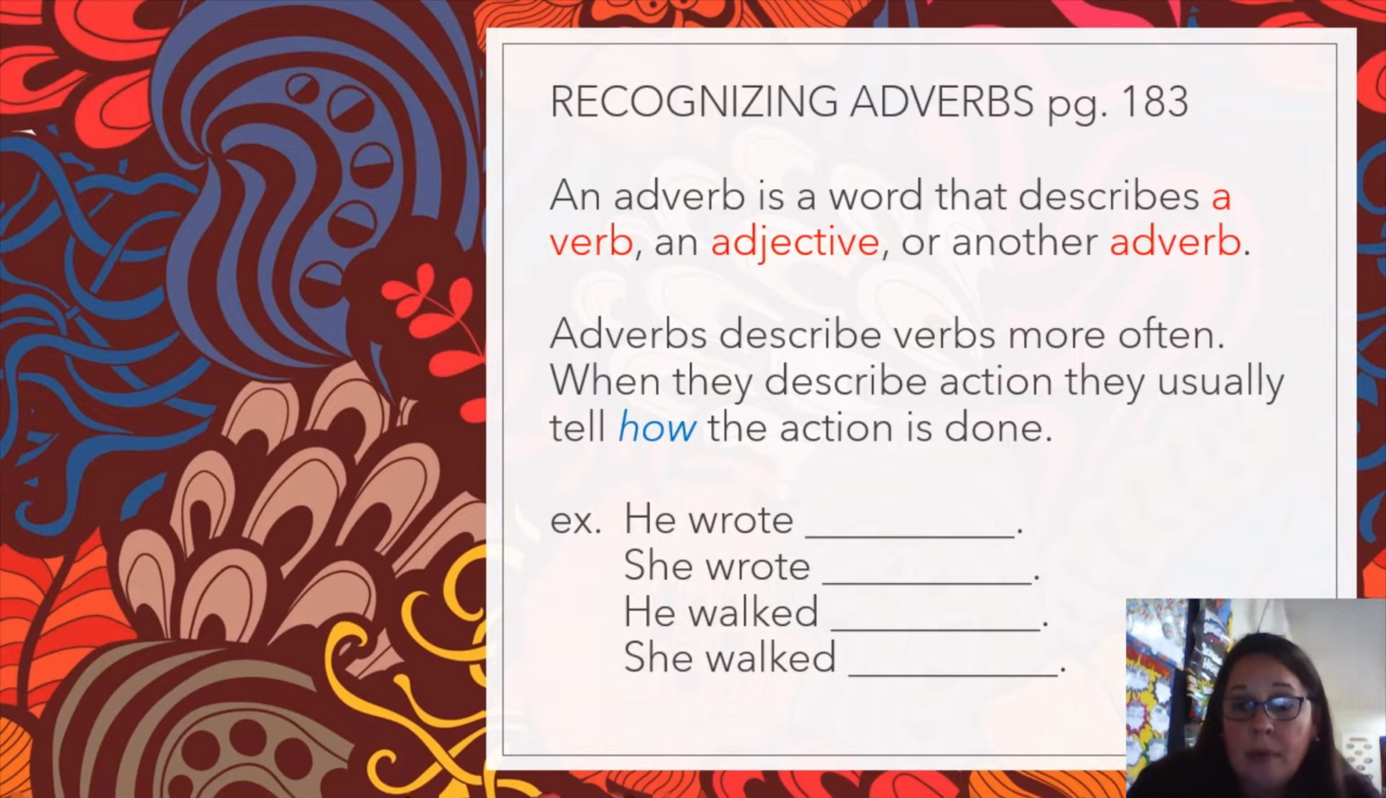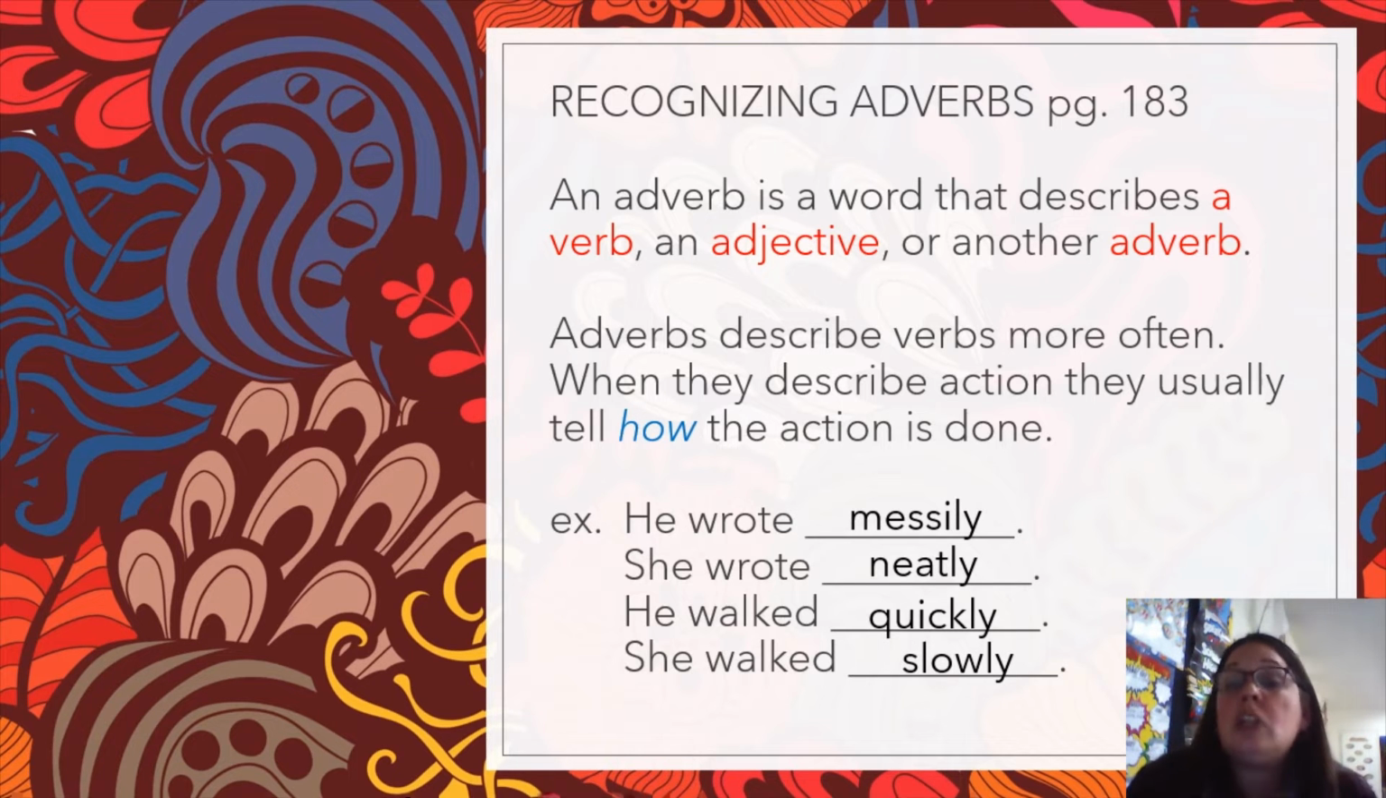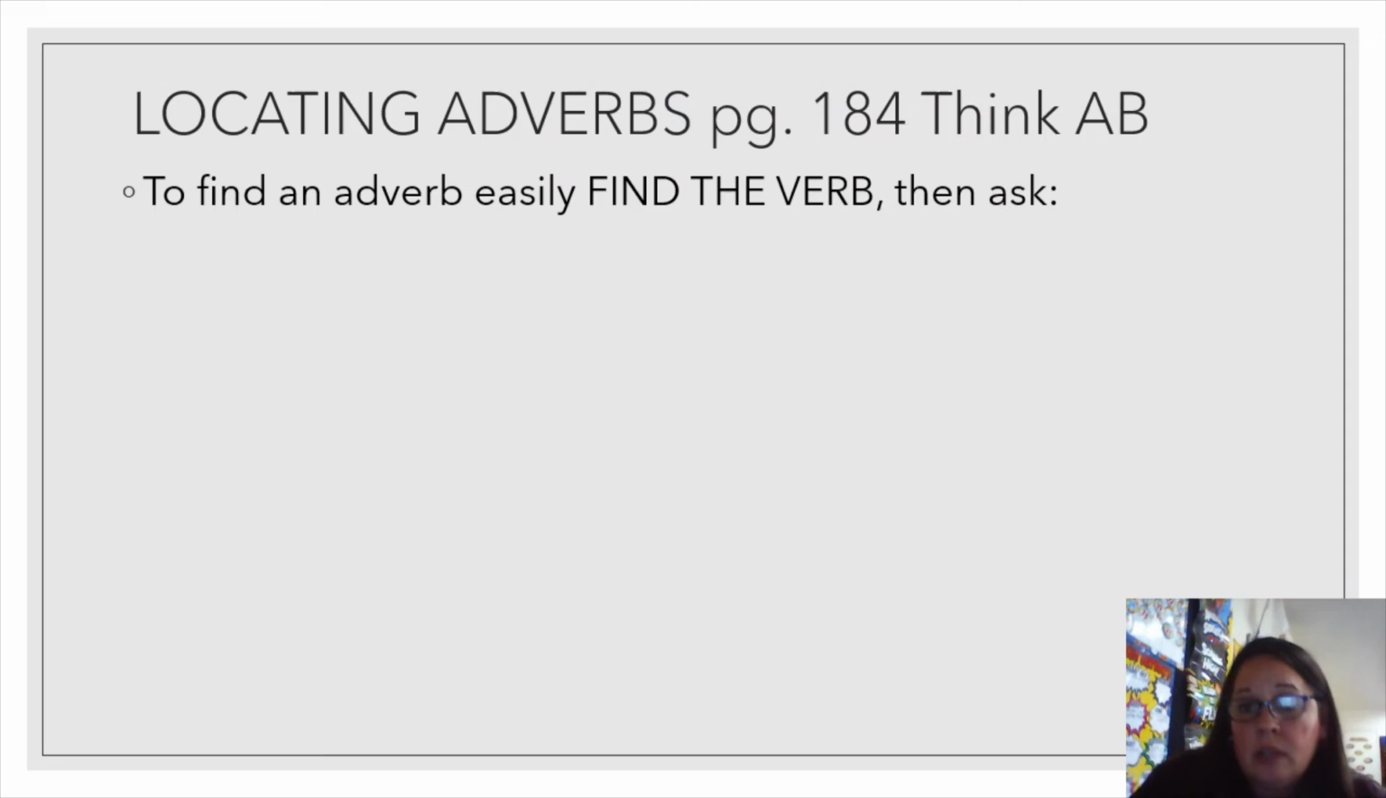For example, he wrote. Well, how did he write? He wrote messily. She wrote. How did she write? She wrote neatly. He walked. How did he walk? Quickly. She walked. How did she walk? Slowly. So this is just reviewing that page. There's not much you have to do. Then we're going to turn the page to page 184.